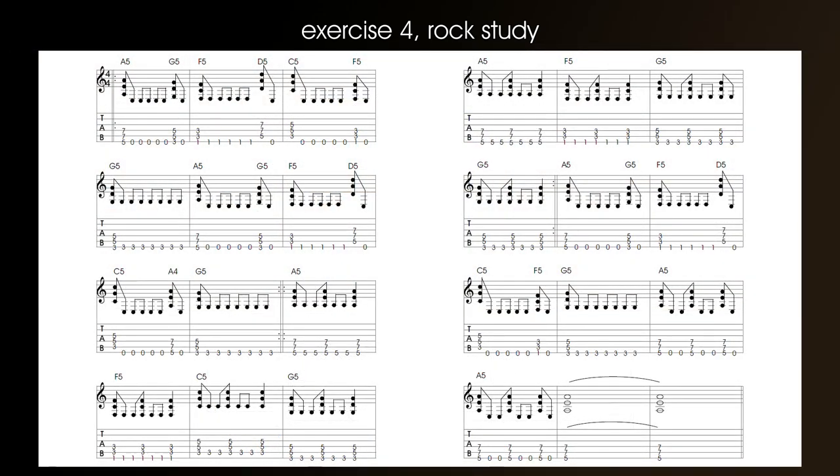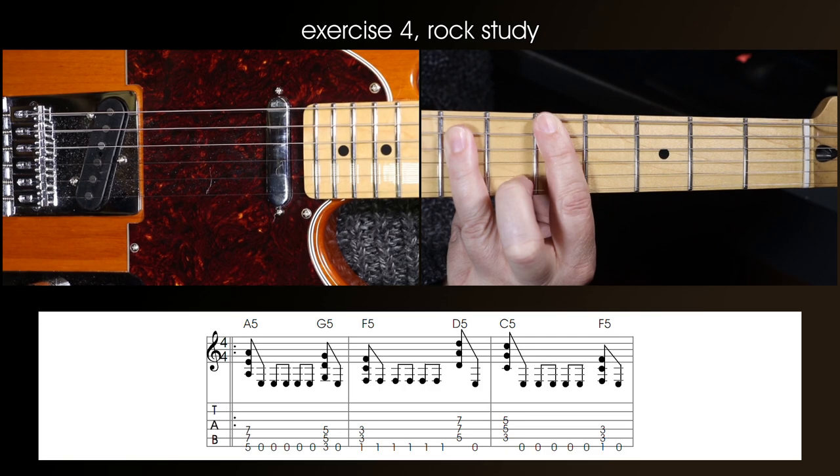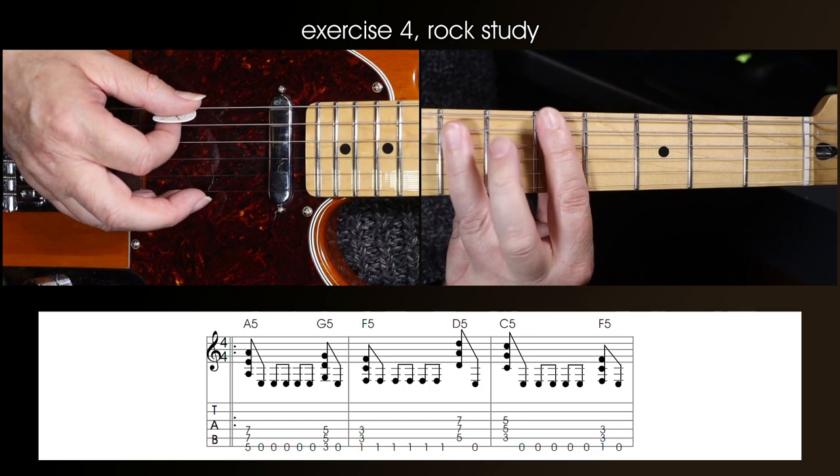And here it is again, with the drum beats and a counting. 1, 2, 3, 4. 1, 2, 3, 4.